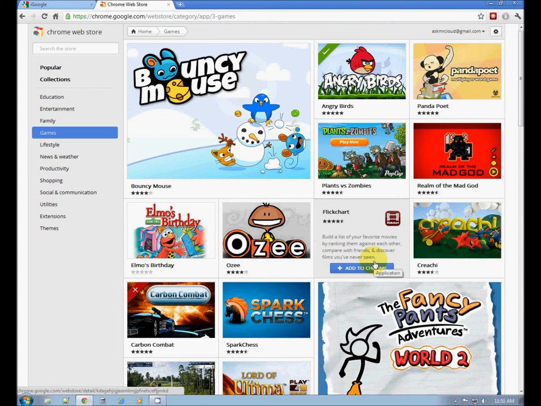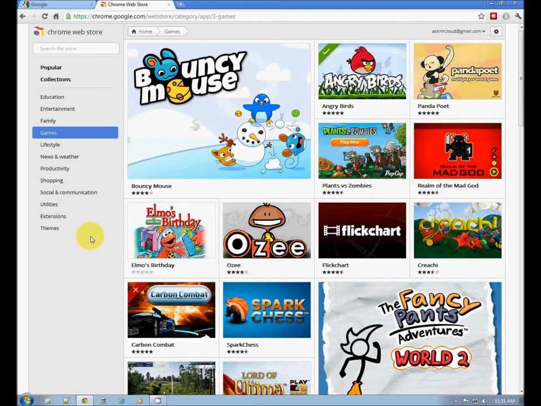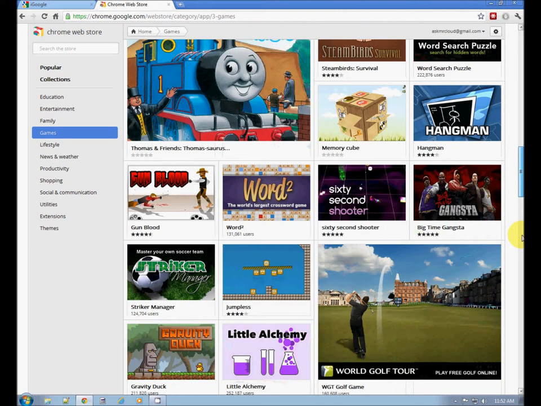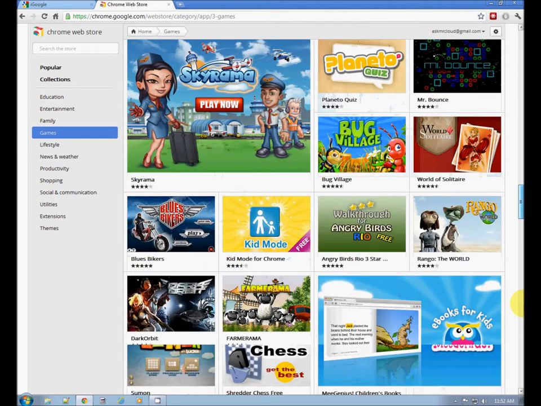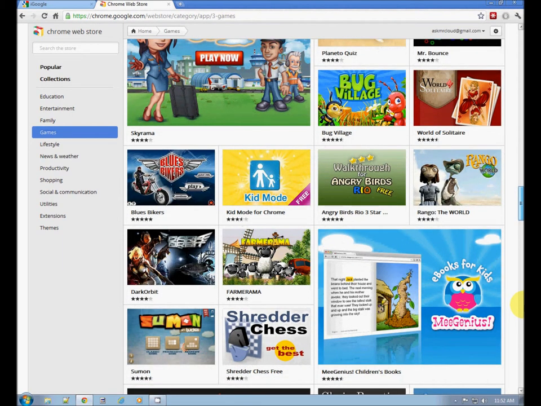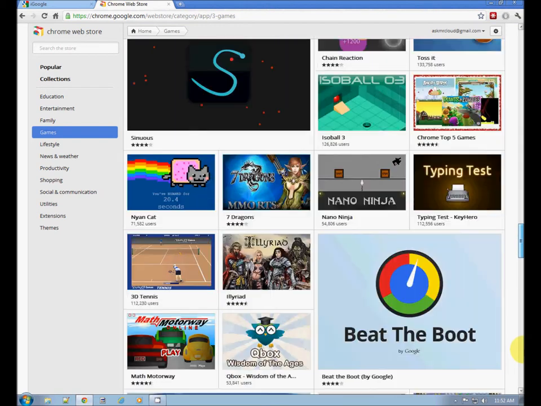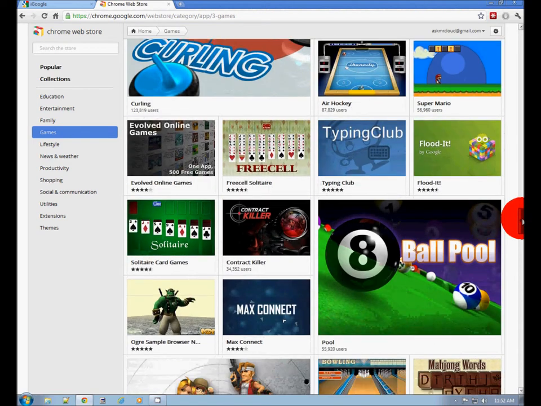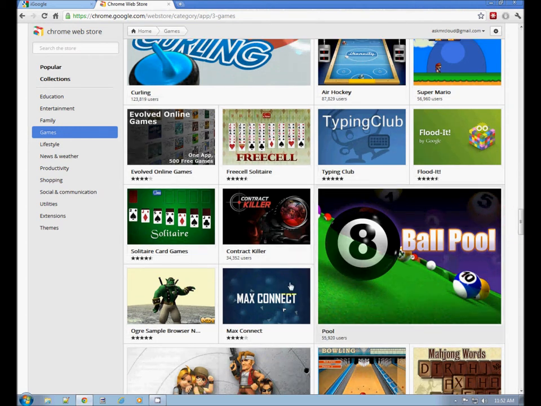Now, of course, it's going to be different from person to person. Your interests are not the same as my interests. But this is the place where you find all of your games. It may appear that it's a lot of children's games, and that is true. There are a lot of children's games. But there are also a lot of adult games, too. My mom loves her solitaire. She has her solitaire, and that's all she plays, her solitaire.